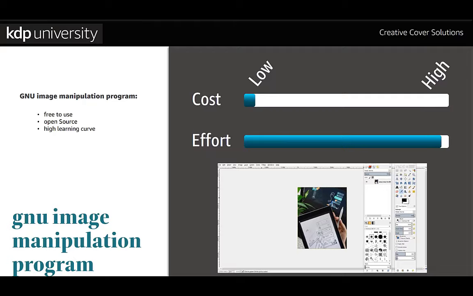This software is open source, meaning that it doesn't have a corporation supporting it, so there are no guarantees when you use it. There is a steep learning curve for this software, and you may need to be creative when creating your cover, and creative when finding solutions to any issues, since the help for this is crowdsourced. Basically, you will need to Google and YouTube your learning. Because of the interface and the learning curve, we are calling this low cost but high effort.